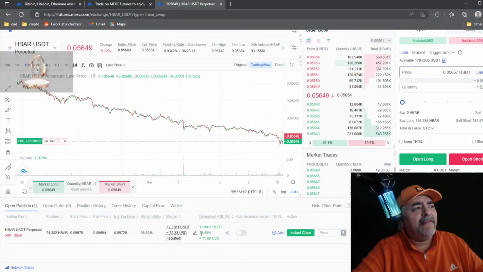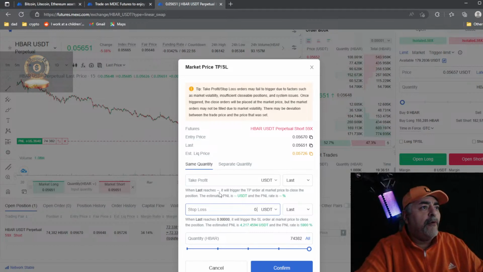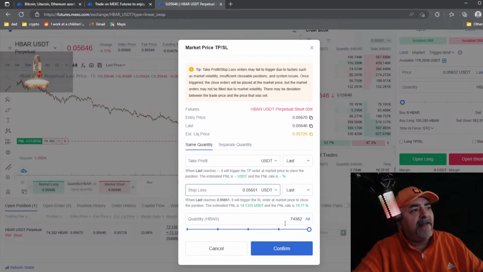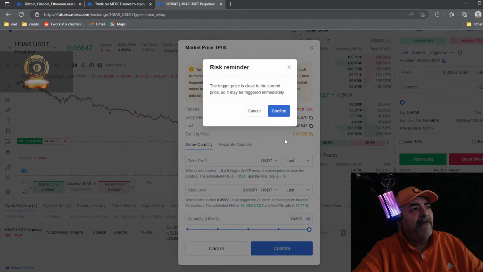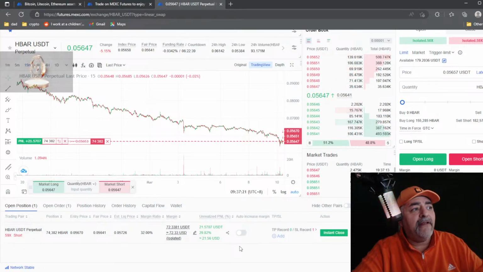Once I see that I'm at 16%, right? Notice my price is 0.5651, right? So I'm just kind of calculating here, 21%. So now that I'm at 21%, I'm going to go here. Here's the last price. I know that 0.05651 is 20% profit. So I'm going to go ahead and type that in as my stop loss, and then boom, hit confirm. That means that no matter what happens moving forward, I cannot make less than 20% on my profit, and that's pretty much it.